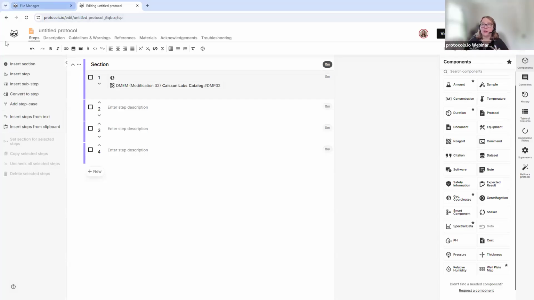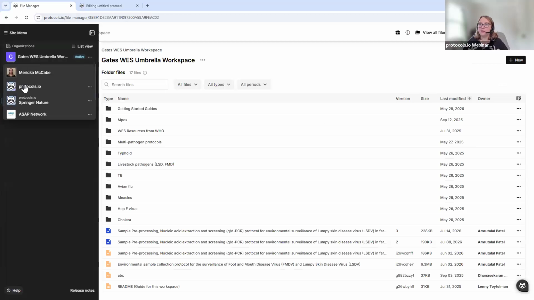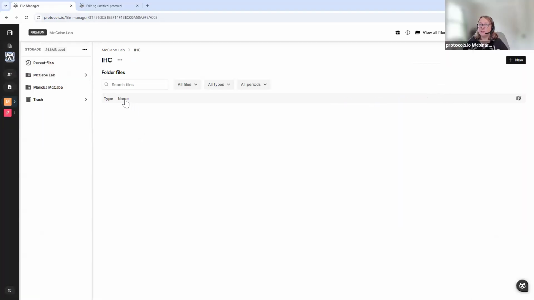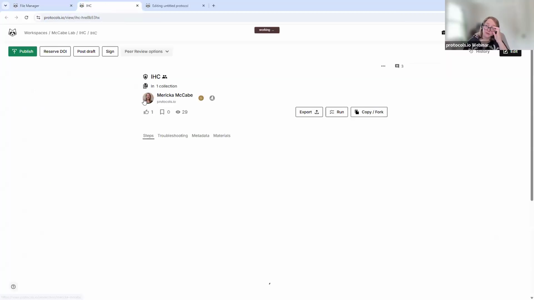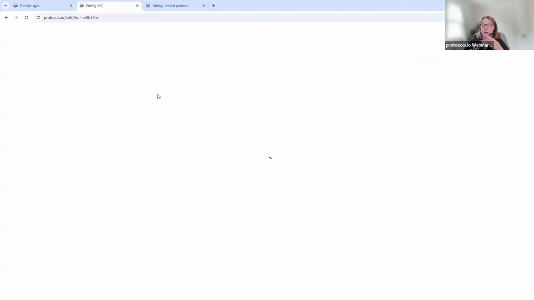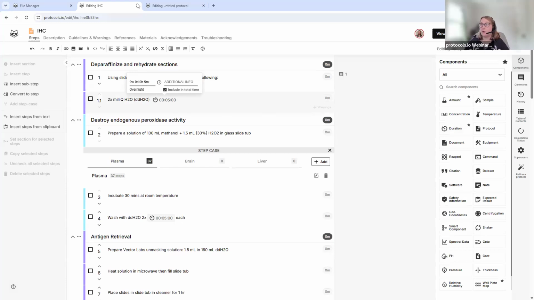So let me just show you what that looks like for 1 second. Oh, excuse me, clicked the wrong thing here. If I navigate to one of my other workspaces, this protocol was imported with the AI import service. And you can see there's no components here. And so I can go ahead and click edit and just start adding components in myself. And if I highlight a time, for example, and hit duration, it will add that component for me.